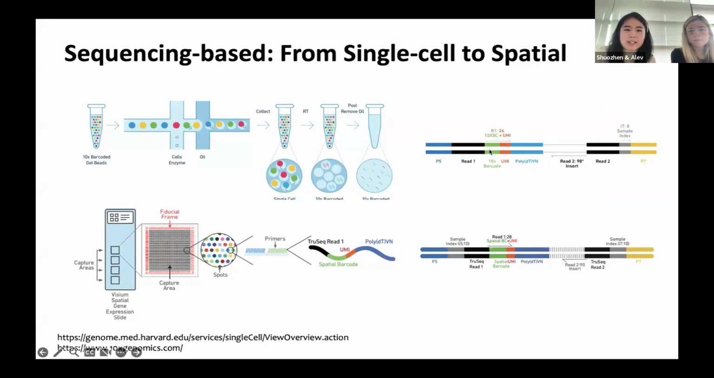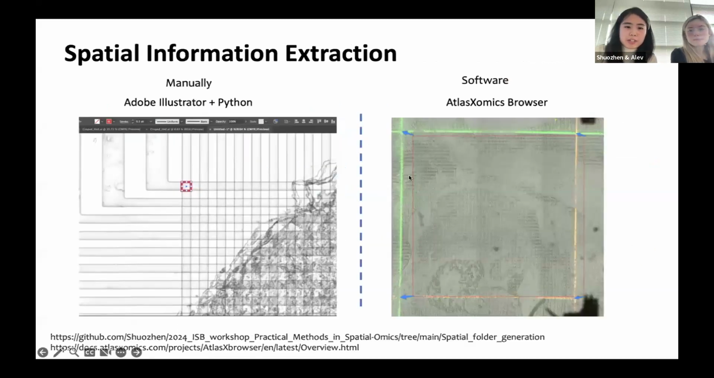So as we can see in the upper here is that 10x workflow having the single cell capturing, and they got the cell barcodes in the green region here. So in the spatial omics sequencing based, we just replace those cell barcodes with the spatial barcodes that contain the spatial information. So the most interesting thing we first need to do is extract the spatial information.